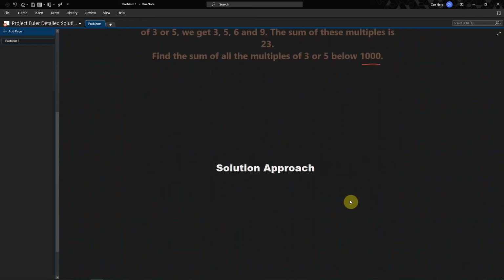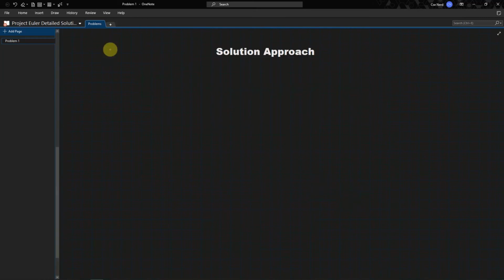So now let's see the solution approach. This is a very straightforward question, but if we segregate 3 and 5 separately, that is, if we check 3's multiples and 5's multiples separately and then add them together, we'll have one problem which I'll show you right now. So 3's multiples are 3, 6, 9, 12, 15 and so on, and 5's multiples are 5, 10, 15, 20, 25 and so on.